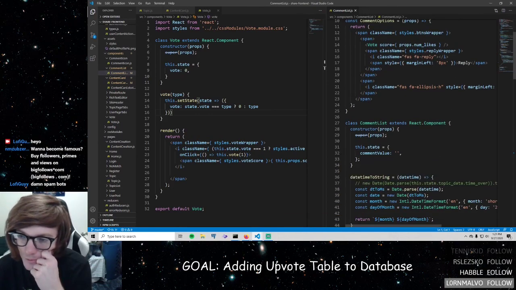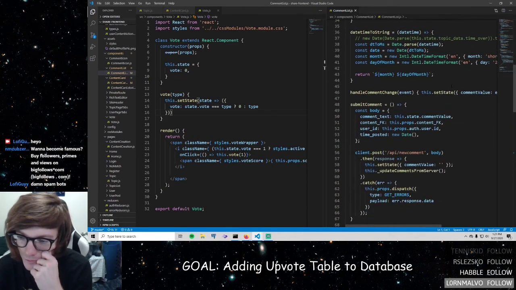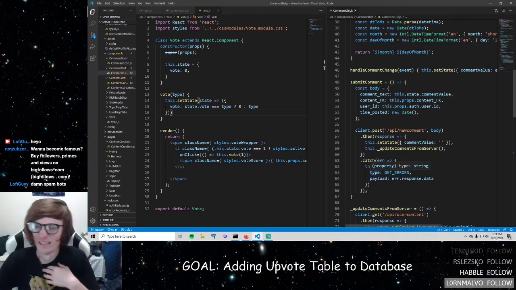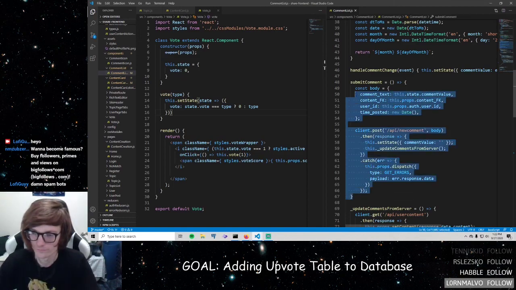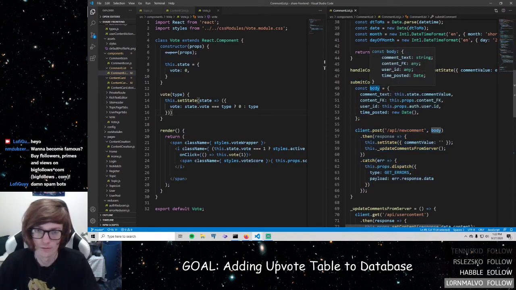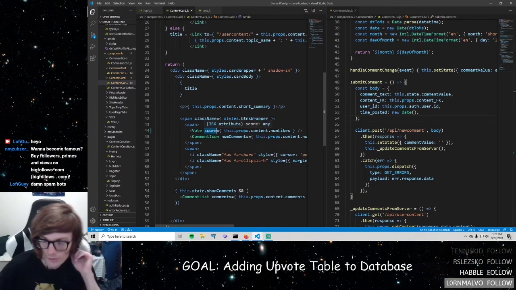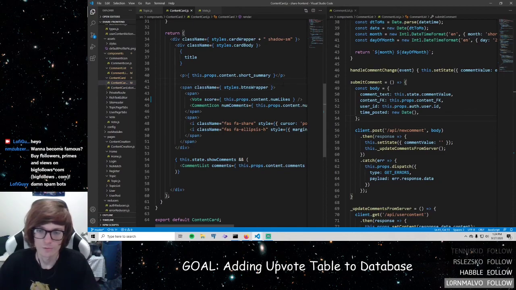Alright, so comment option. This is what it looks like whenever we submit a comment. Creates the body of it. But we're only passing one value to this vote component here. I'm not sure how I want to implement this.